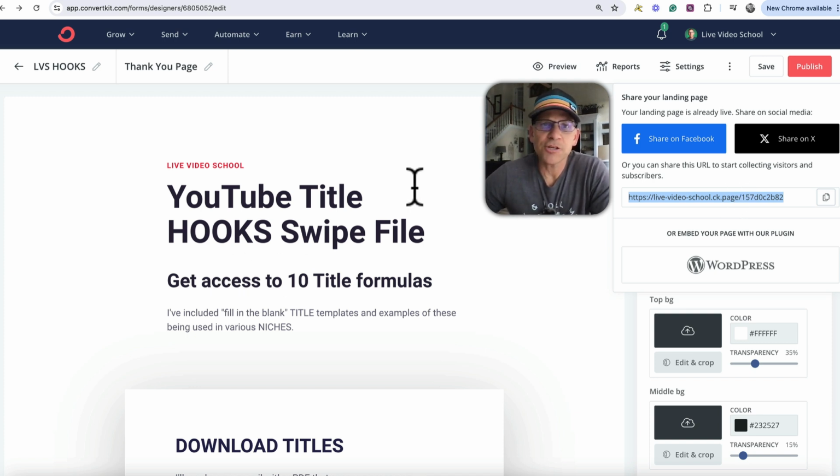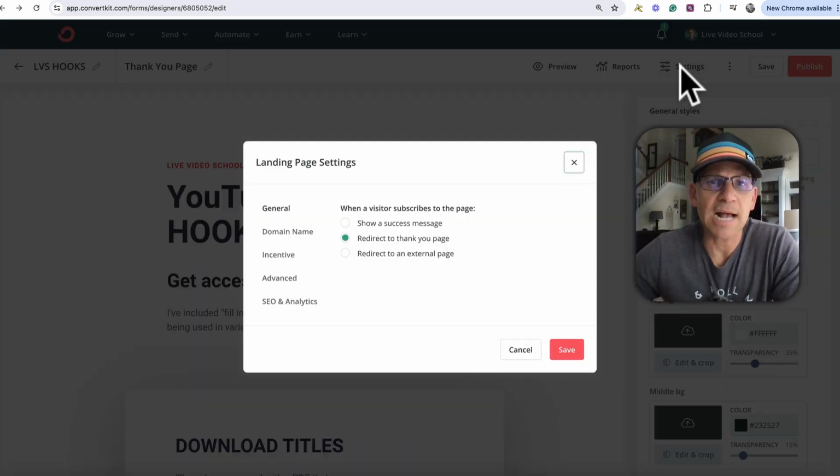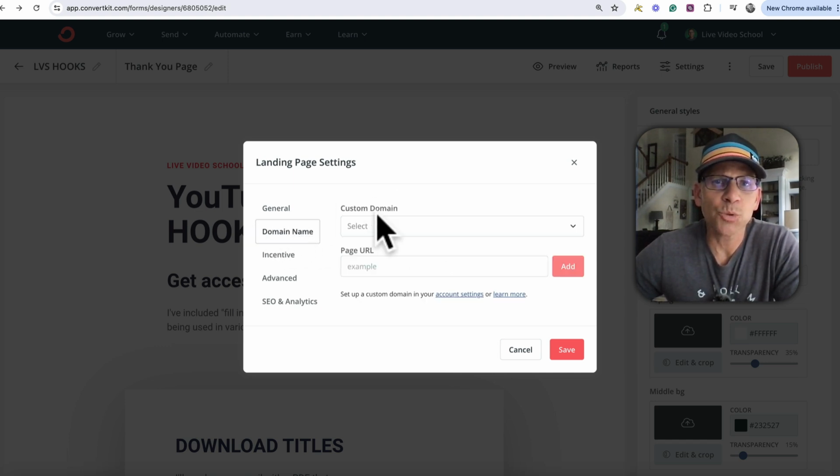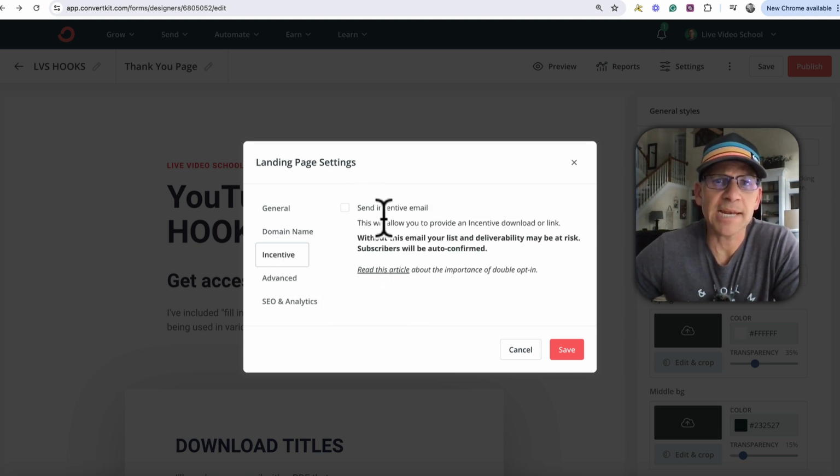Now, if you want to make changes, just make the changes and then go up here to save. Now I'm going to go into the settings real quick just so you can see exactly what I've got going on here. In general, I have it set to redirect to the thank you page. The domain, I'm not doing anything with that because I'm using their domain. The incentive is here: send incentive email.